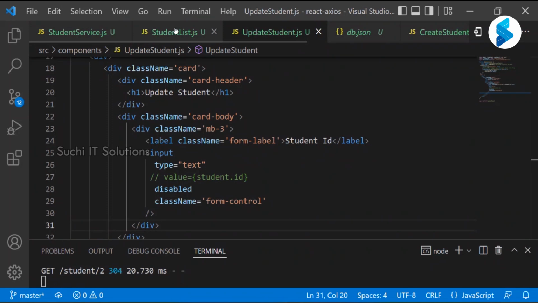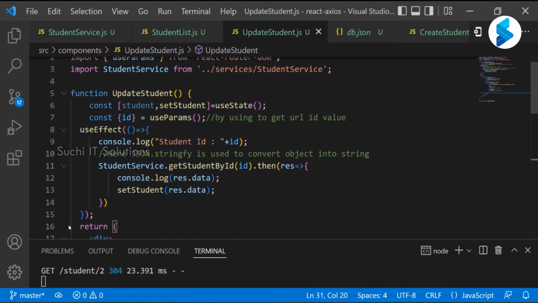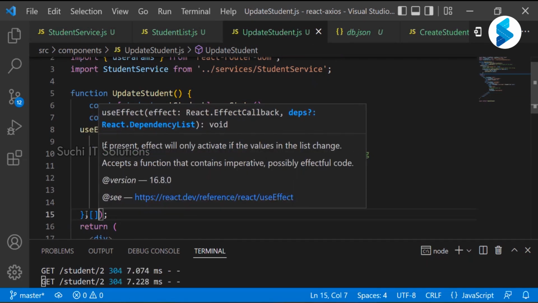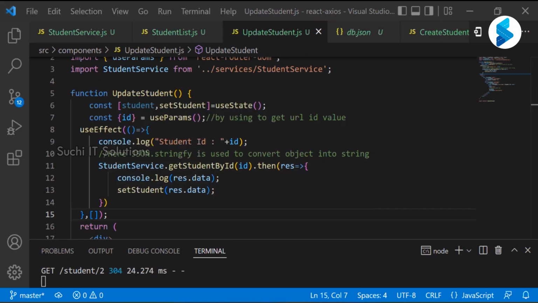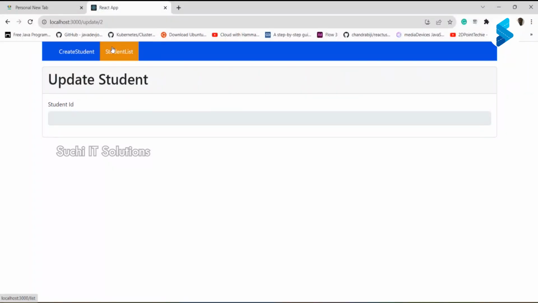So definitely we need to provide the update student-level array in useEffect. I need to specify it, otherwise it is going to run indefinitely. So definitely I need to provide this one. So go to here and refresh. Okay, for the value, I'm going to put a comment, that's the reason.